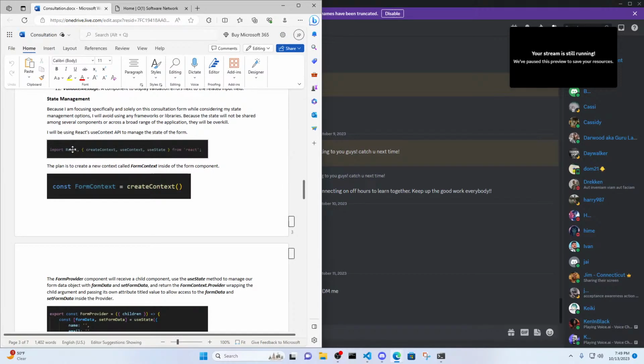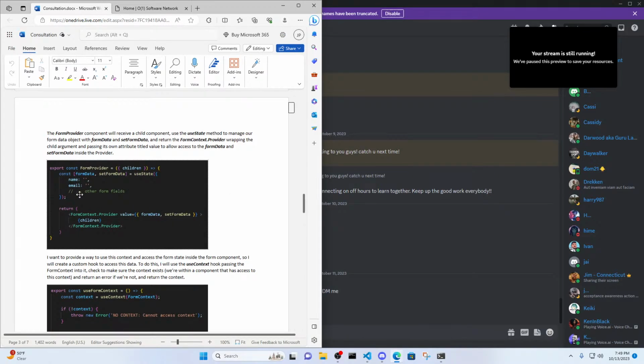So basically, I'm just going to import createContext and useState. I'm going to create a form context. This is where the state of the form is going to be saved. I'm going to have a form provider. So basically, any component that's wrapped in this form provider is going to have access to the form data.